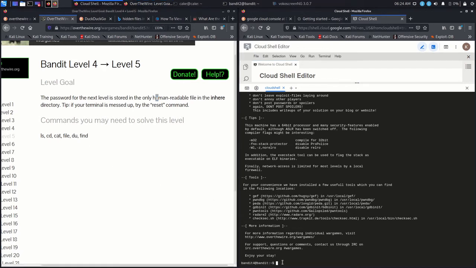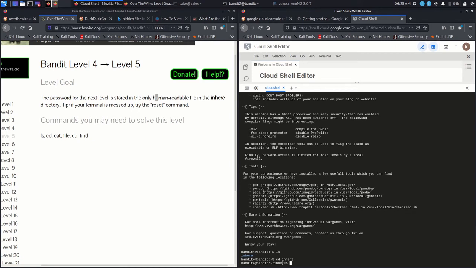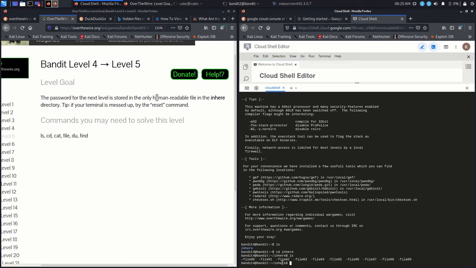Okay, let's see. We're just gonna do an ls, enter. Okay, same thing, cd inhere, hit enter, and then we'll do an ls again. Oh, nice. Okay, so we have multiple files in this directory. That is interesting, but our password is stored in the only human readable file.